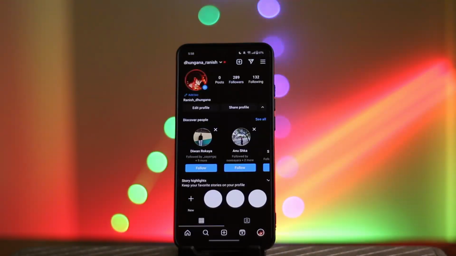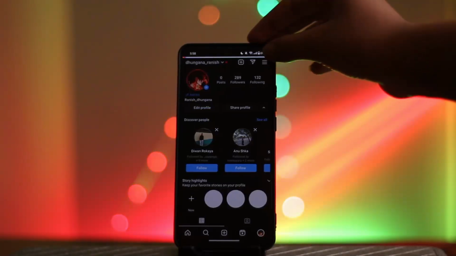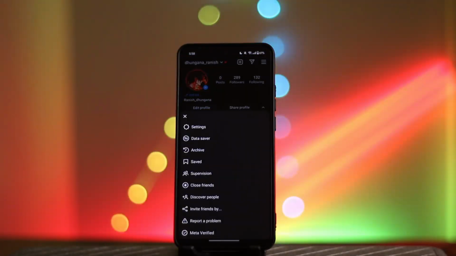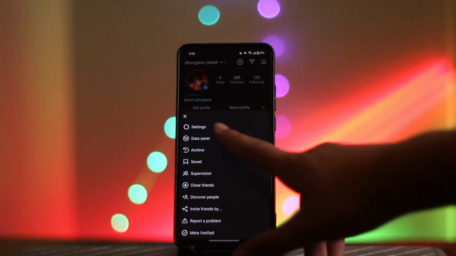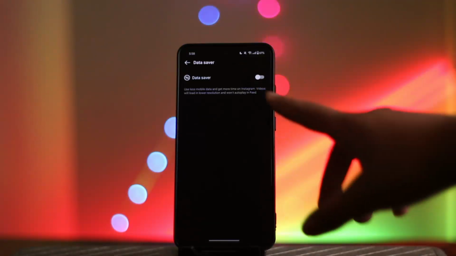After you do this, it will take you to your profile page where you'll get all the information about your Instagram Lite profile. Now from here, in the top right corner of your screen, you can see a three bar option. Go there. Then you will be presented with various options over here. Among them, go to the second option which is data saver and then click on toggle this.